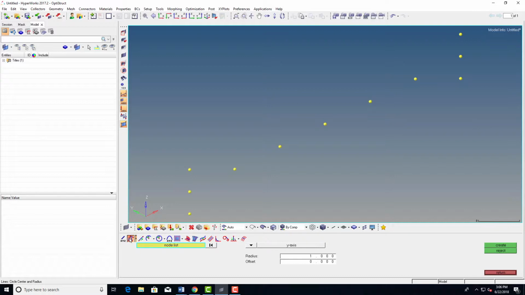So now we're going to go to lines, and we're going to outline the side of our beam by making sure node list is selected, selecting the 2 nodes you want the line to be between, and then clicking your scroll button on your mouse or create to create the actual line. So now our outline is made.